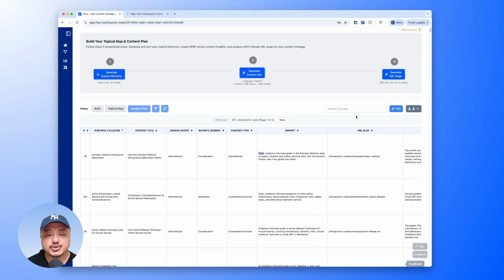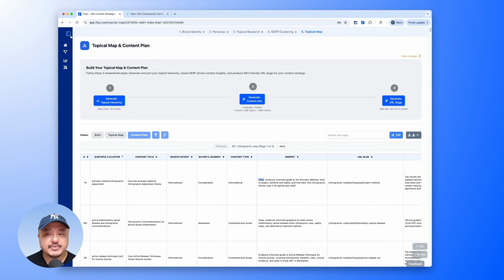And if any of the topics ever fail during content info generation or URL slug generation, it will still fill in the rest, and then it will give you a little option to retry the failed ones. And that's pretty much it. That is from brand to topical map.